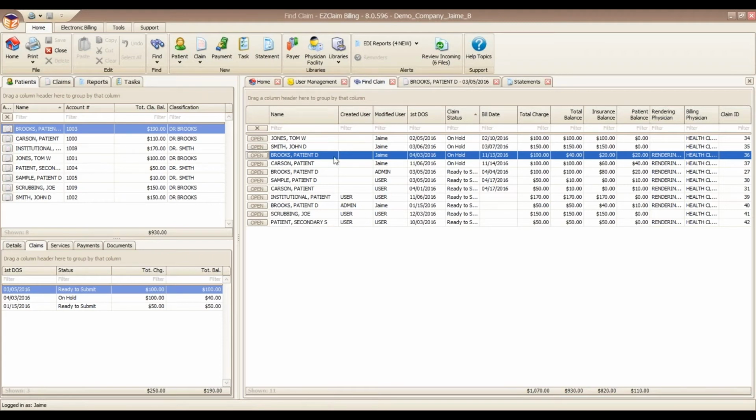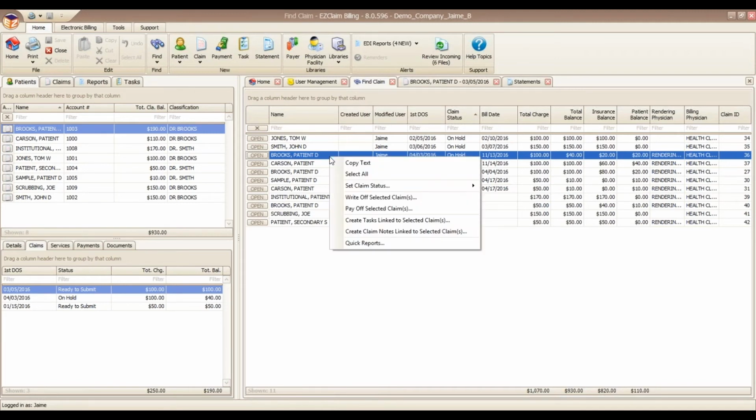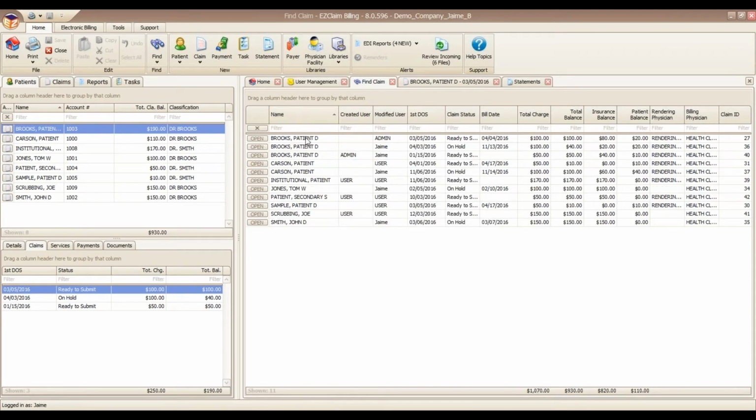Now there's other features that are available with our right-click actions within the grids. We're in our Find Claim grid, and as you saw demonstrated, I can change the claim status. You can also apply an adjustment to write off a claim. You can apply a payment to pay off a claim, and you can create tasks as well. One of the other newer features that was entered in recently is the ability to create claim notes right from the grid. And to demonstrate that, I'll actually use my patient Brooks here.